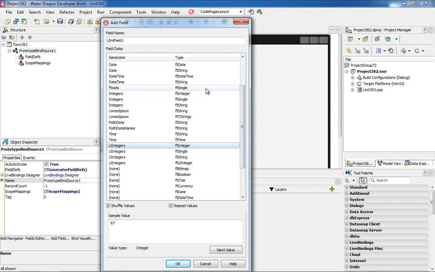The column on the right is the data type that will be generated. We can generate unsigned integers as an integer type, as a floating point type, as a string type, or as an unsigned integer type. At the bottom of the dialog, we can see samples of the data generated by the selected generator, and we can use this button to select the next value. At the top of the dialog is a place for the field name. Also, there are two checkboxes, one for shuffle values and one for repeat values, which I'll talk about later in the demo.